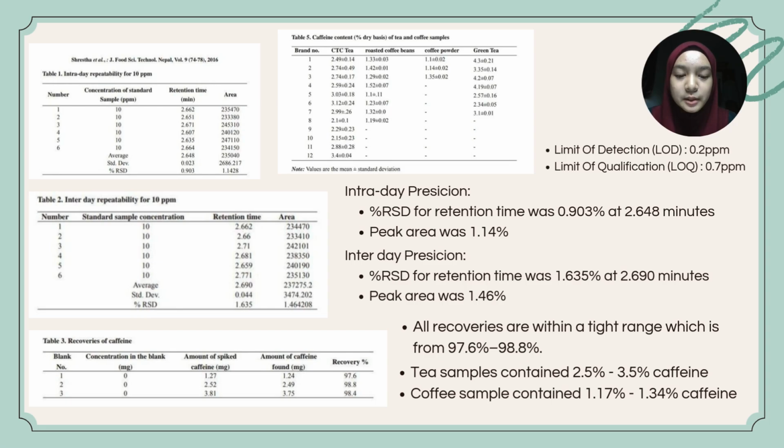The tea sample contained in this experiment is 2.5% to 3.5% caffeine, while the coffee sample contains 1.17% to 1.34% caffeine.